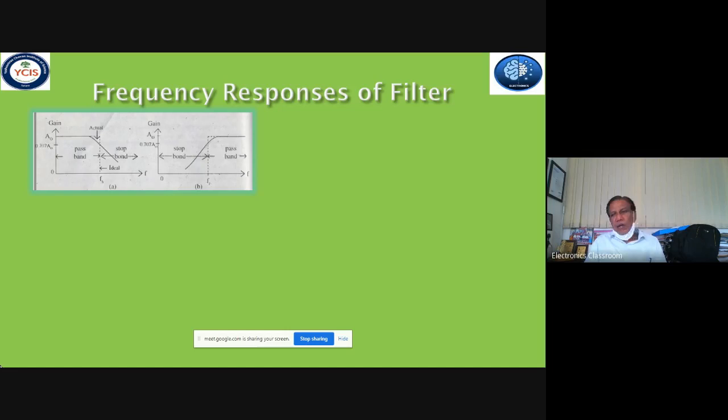Just I would like to conclude that any filter circuit is concerned, that might be a low pass filter, a high pass filter, a band pass filter, a band stop filter, a band reject filter. We can take any type of filter. Every filter has two bands: one is known as a pass band, and the second is known as a stop band.